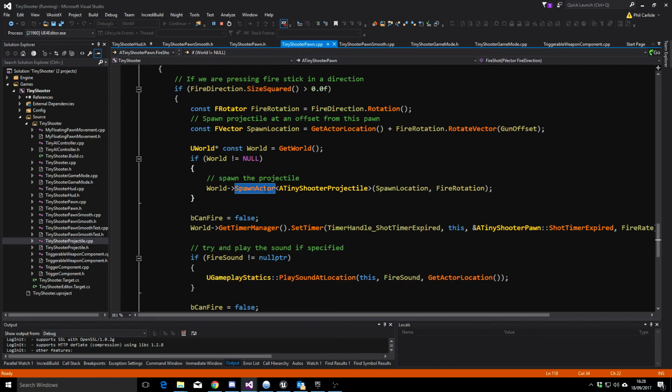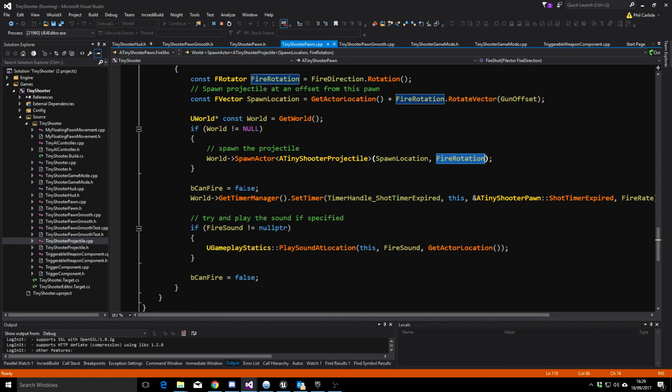SpawnActor is the thing that actually spawns objects, whatever type it is. In this case, it's spawning a tiny shooter projectile. It's using the location, which is the rotated offset vector plus the actor's location stored in here, and the fire rotation is just in the same direction as the right stick direction, essentially. It's then setting CanFire to false, and the thing that's actually making it so that it can fire again is this timer.